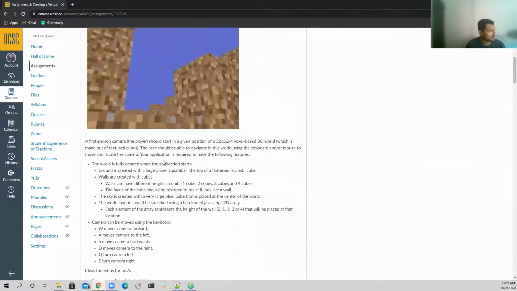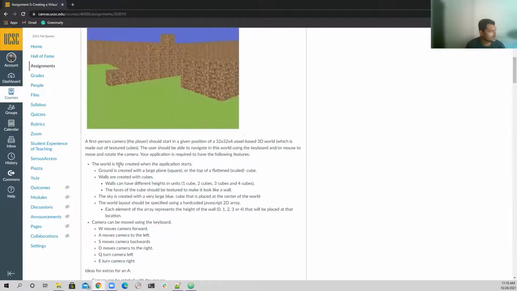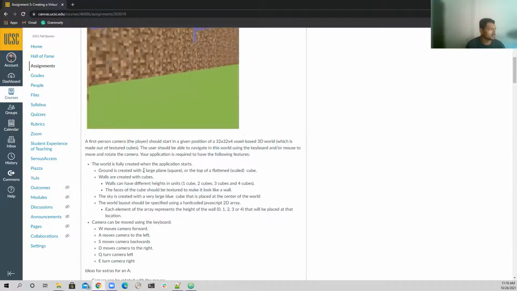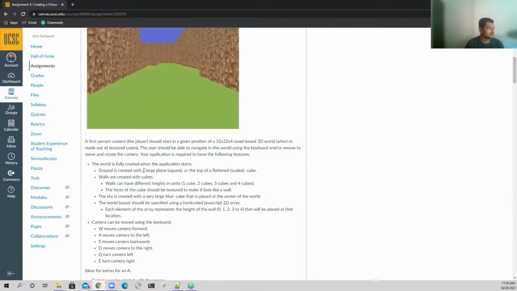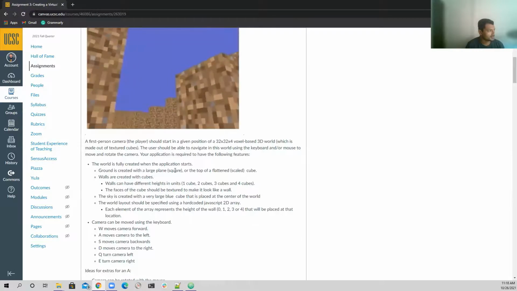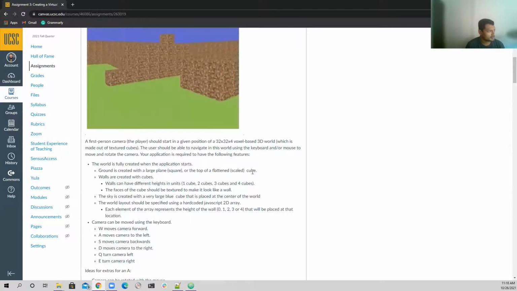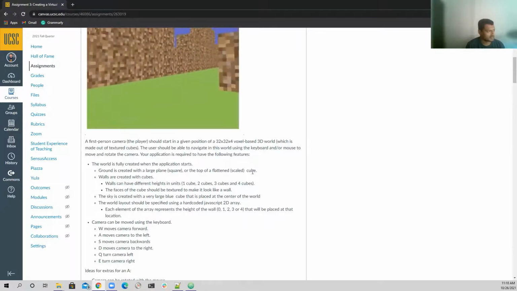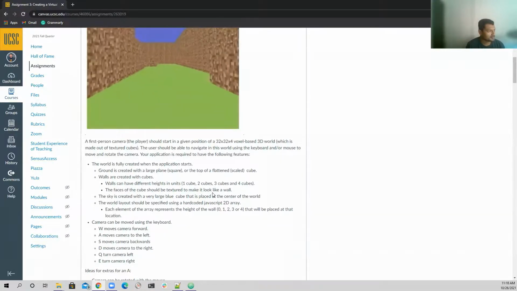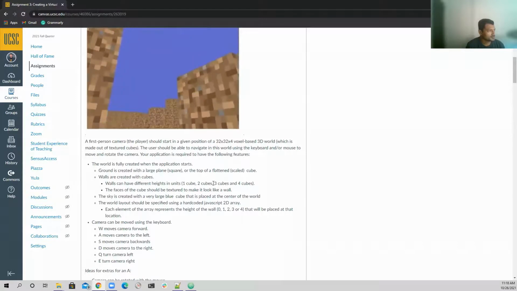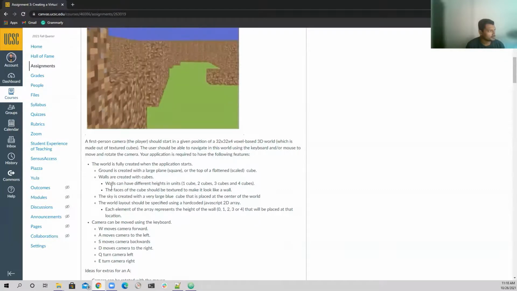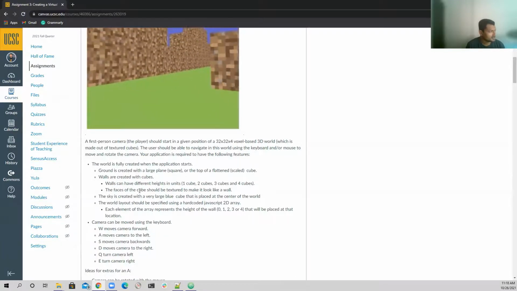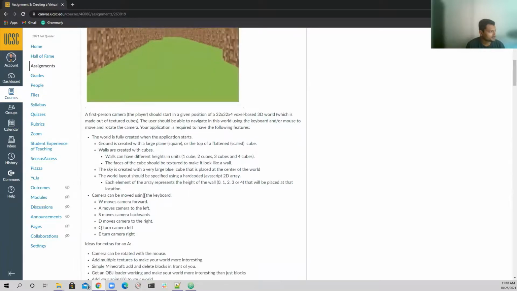If you take a quick look at the requirements, you'll see the world will be fully created. You should have a ground with a large plane or square. You can have a square or a flattened cube. How to make a flattened cube is pretty similar to what we did in our last example with the hammer. You make the y-axis of the cube 0 and it will be flattened. Walls are created with cubes. You can have different cubes. This is pretty straightforward.